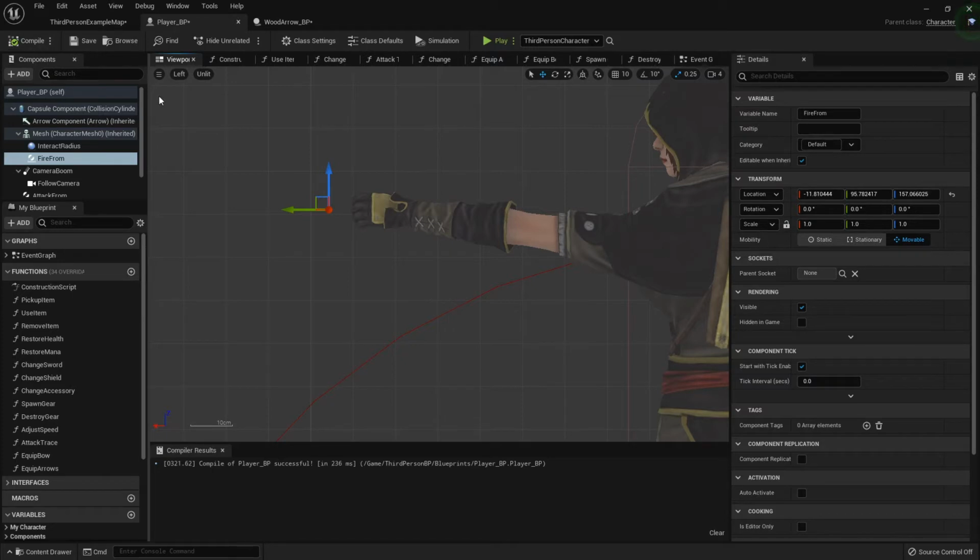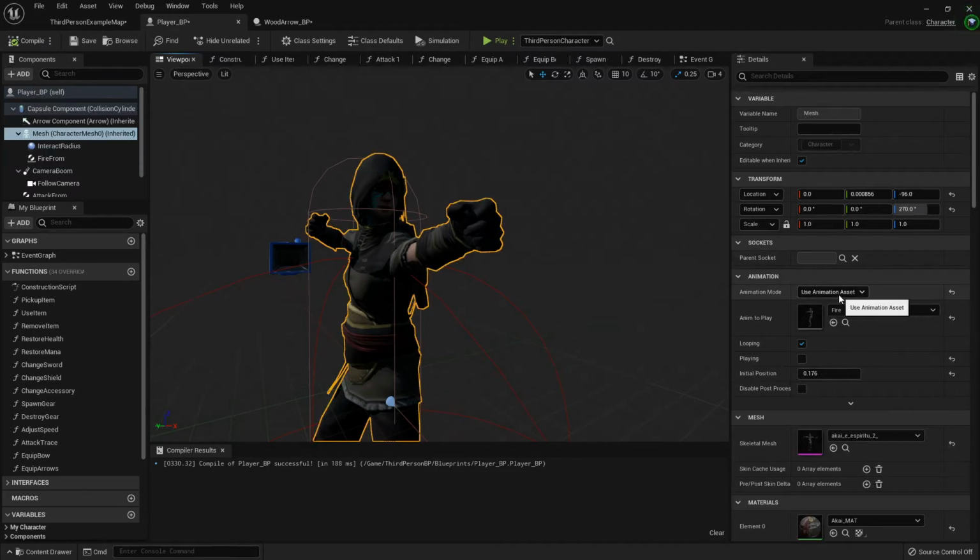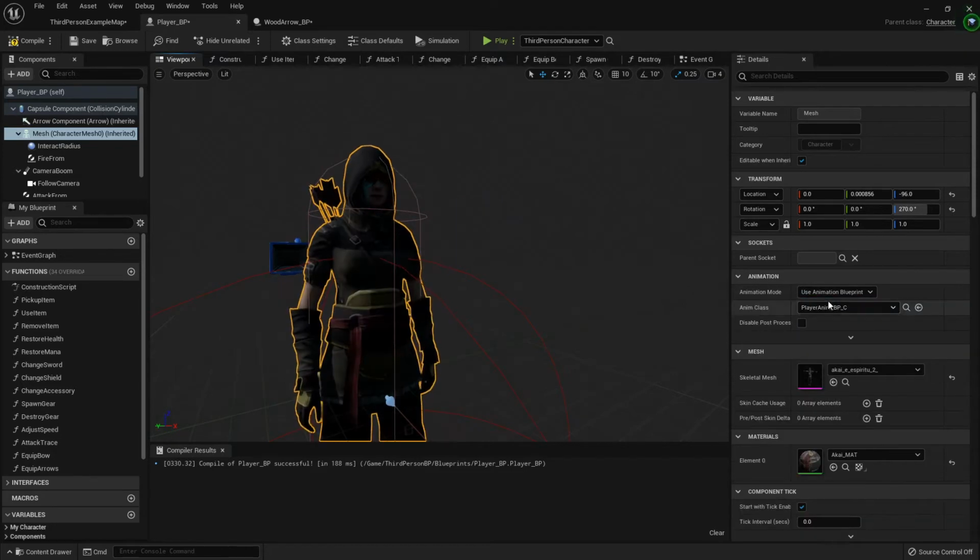Alright, I'm gonna compile that. I'm gonna change this back to perspective because it'll bug me otherwise. So now we have where we're going to fire it from. We can change our animation blueprint back to the use animation blueprint so that it goes back to what it's supposed to be.